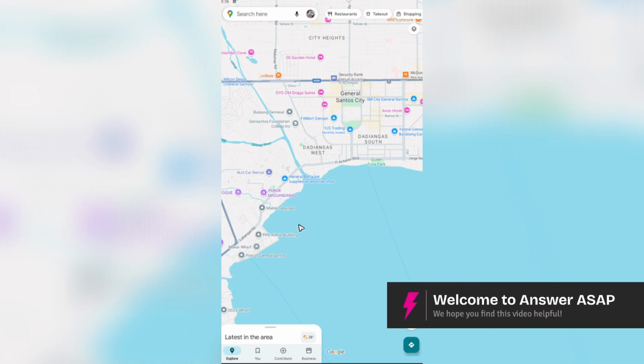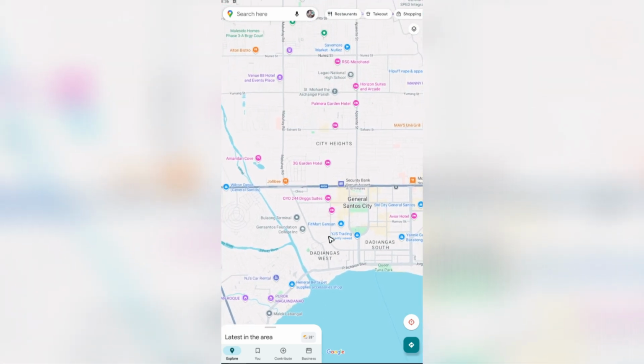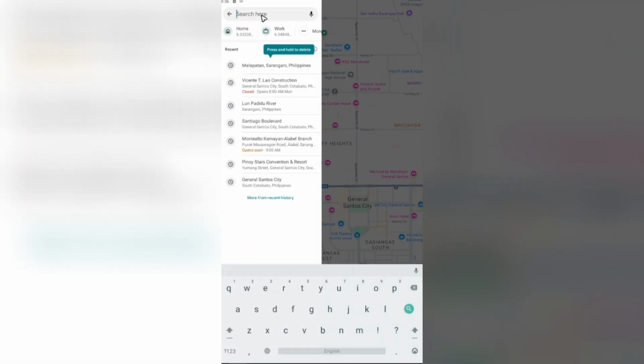Today I'll be showing you how to check Google Maps history. Alright, as you can see here, I have my Google Maps opened. And once you're in here, just go ahead and tap on the search function right here at the top. Alright, specifically on the top left.